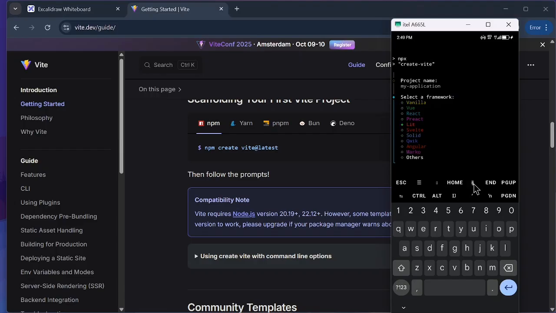Because you can use it to navigate. Just use it to navigate. Now we want a React project. So now make sure you navigate to React. Make sure the green mark is on React. Yeah, that's React. So now enter.